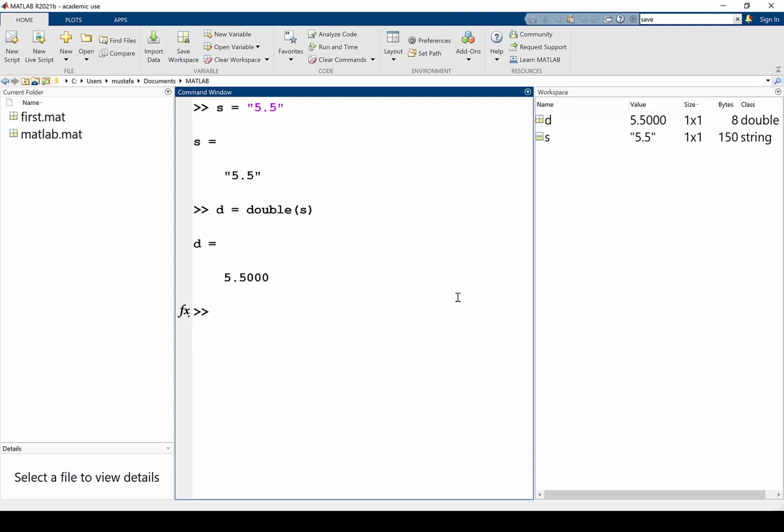And there's another function to do that, which is D equals str2double, sorry, it was Turkish. str2double, and I can give S as a parameter. Right now it will convert my string into the double, and it's assigned to D, which is 5.5. And let me check other things.